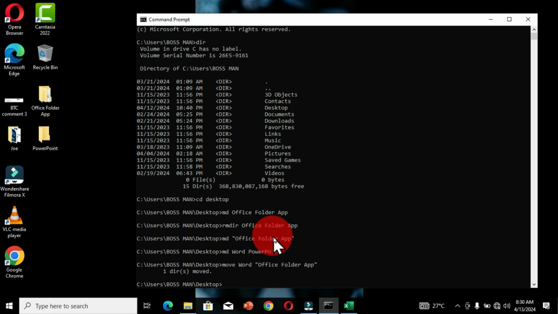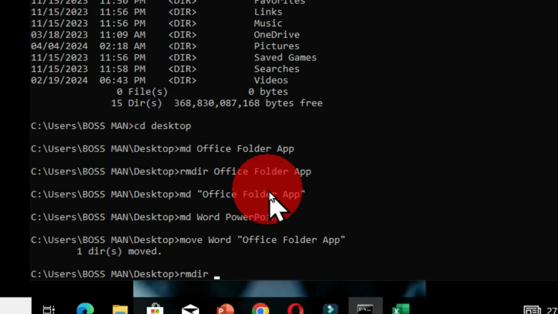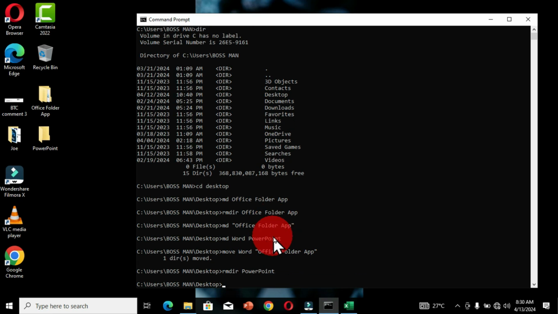Let's move to our command line interface, and I'm going to type the rmdir command. Then we type the folder we want to delete. I'm going to hit the enter key. So I have this PowerPoint folder deleted because I used the delete command in the command prompt window, and because it does not have any subfolder, it has been easily deleted from the desktop background.